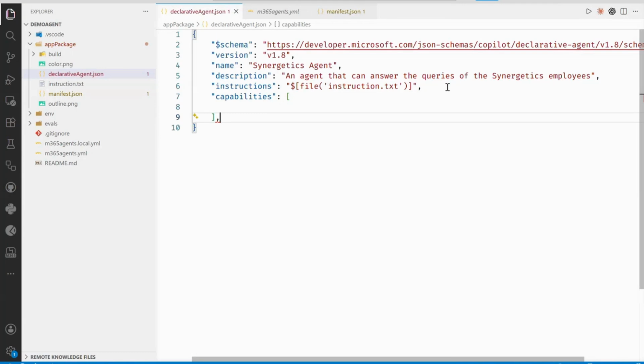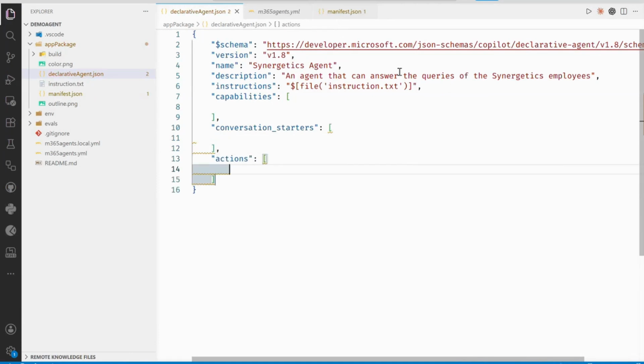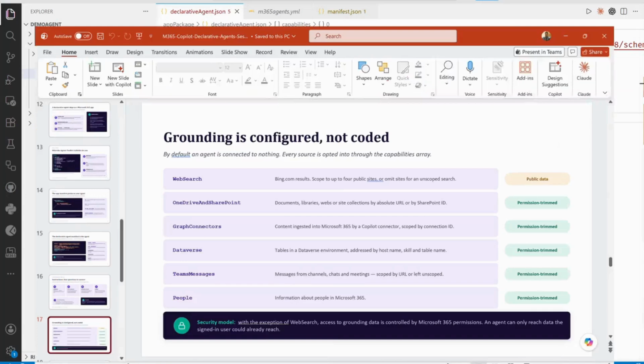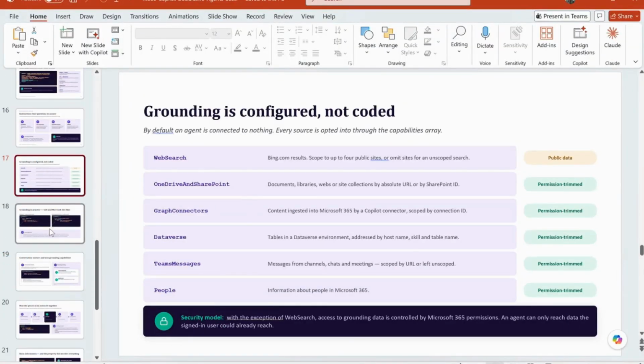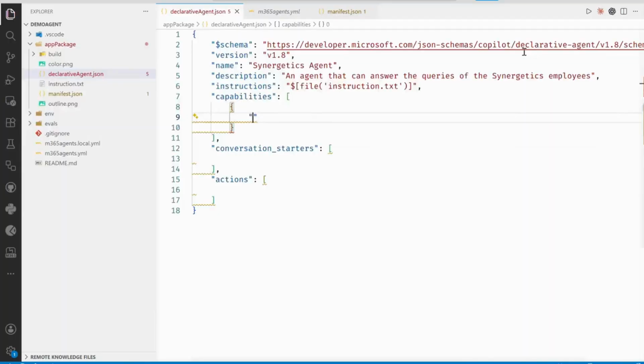Then you can specify conversation starters. This is an array. Plus you can add actions. This is also an array. Inside these you will be able to specify some more information. For example, inside the capabilities, I can specify a name. Suppose I have to use a web search, I can specify web search as the capability name.